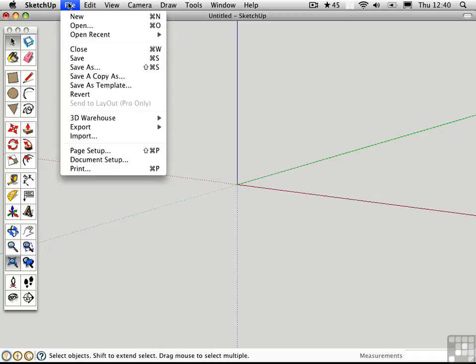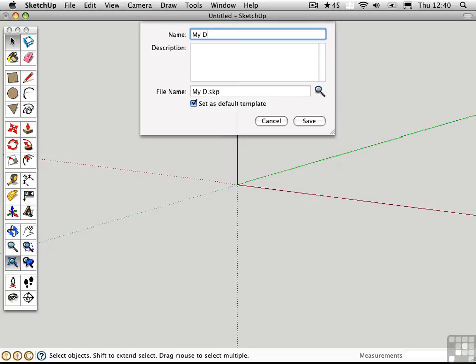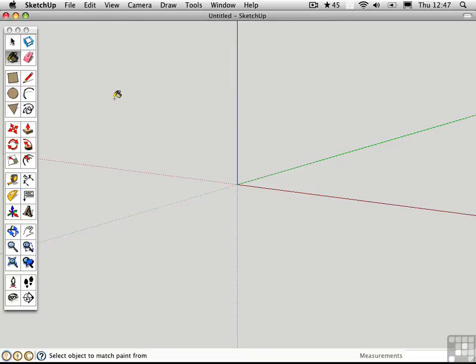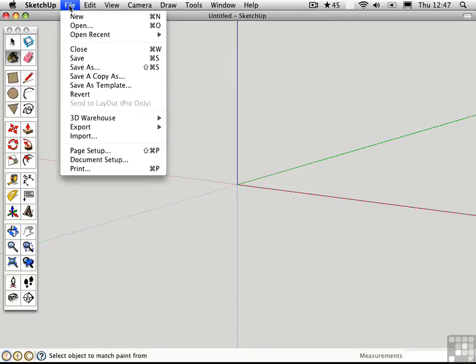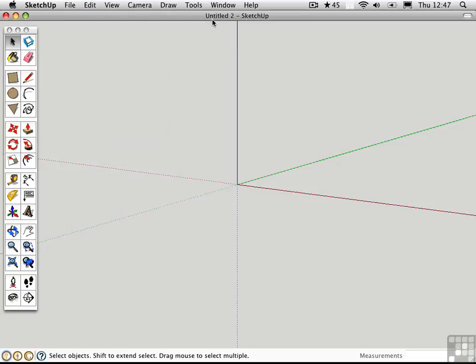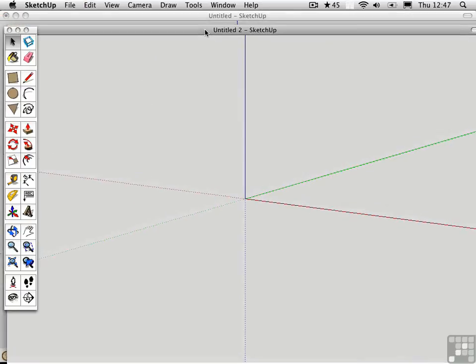Go up to the File menu and choose Save as Template. I'll call this My Design Template, and you can optionally add a description if you like. I'm just going to click Save. Notice that I'm leaving Set as Default Template checked. Now when I create a new file, it uses that template. See, now we're in a new file called Untitled2.